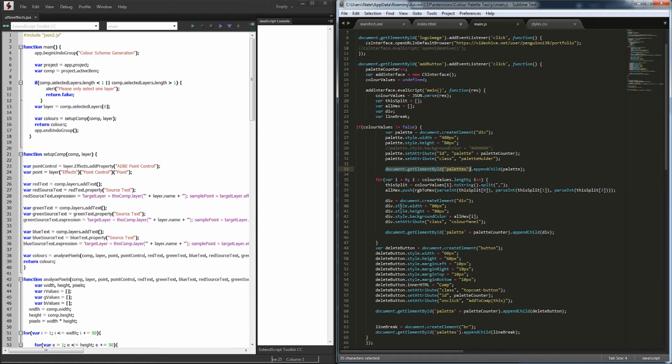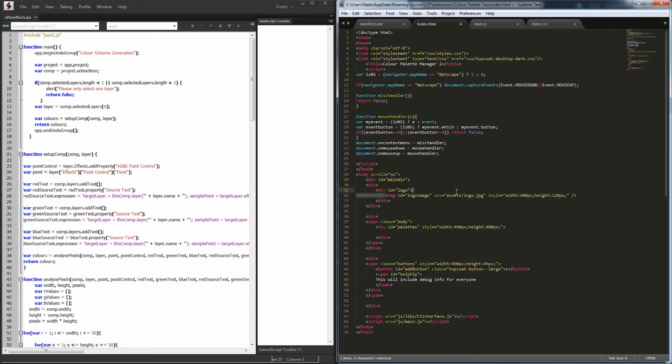So we'll say document.getElementById palettes, and we're going to append the child called palette that we just created right here. Now appendChild basically means you grab an element and you make a child of it, which means that it's below it. So this image tag right here with our logo image is a child of this div called logo, and this div is a parent to this child.